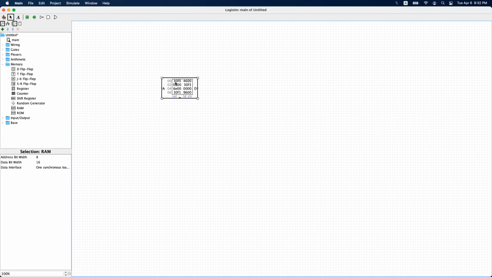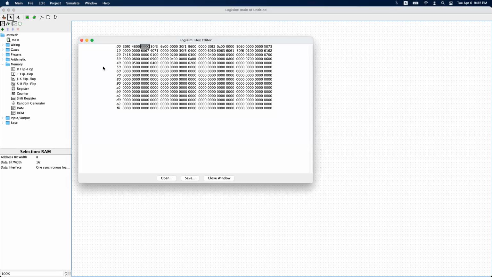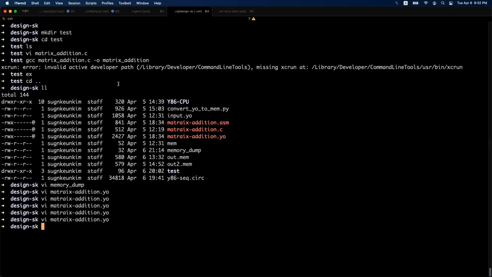Since 30 is in the first address, let me open the hex editor. Looks better. So 30 F0 4600 are in consecutive memory addresses, and then the second is 30 F0 6E 0000 in the next consecutive addresses. Looks good. So I believe you understood the binary format for Logisim to understand. Then we are almost done.